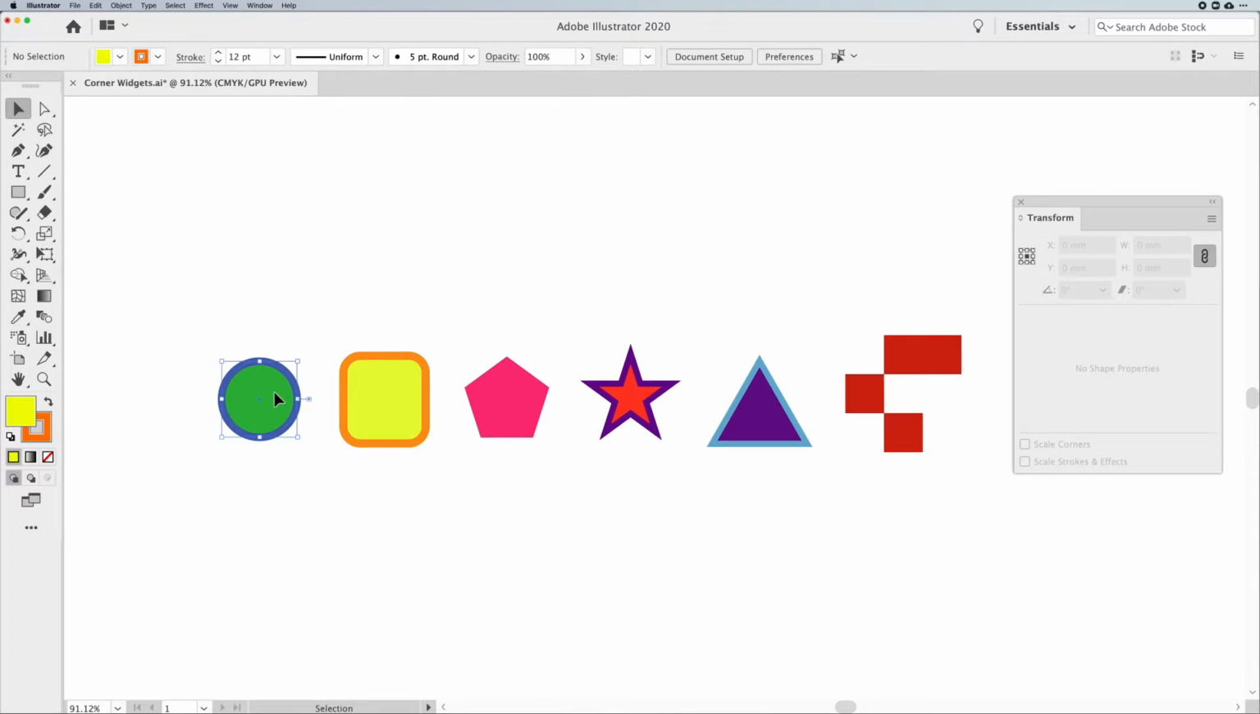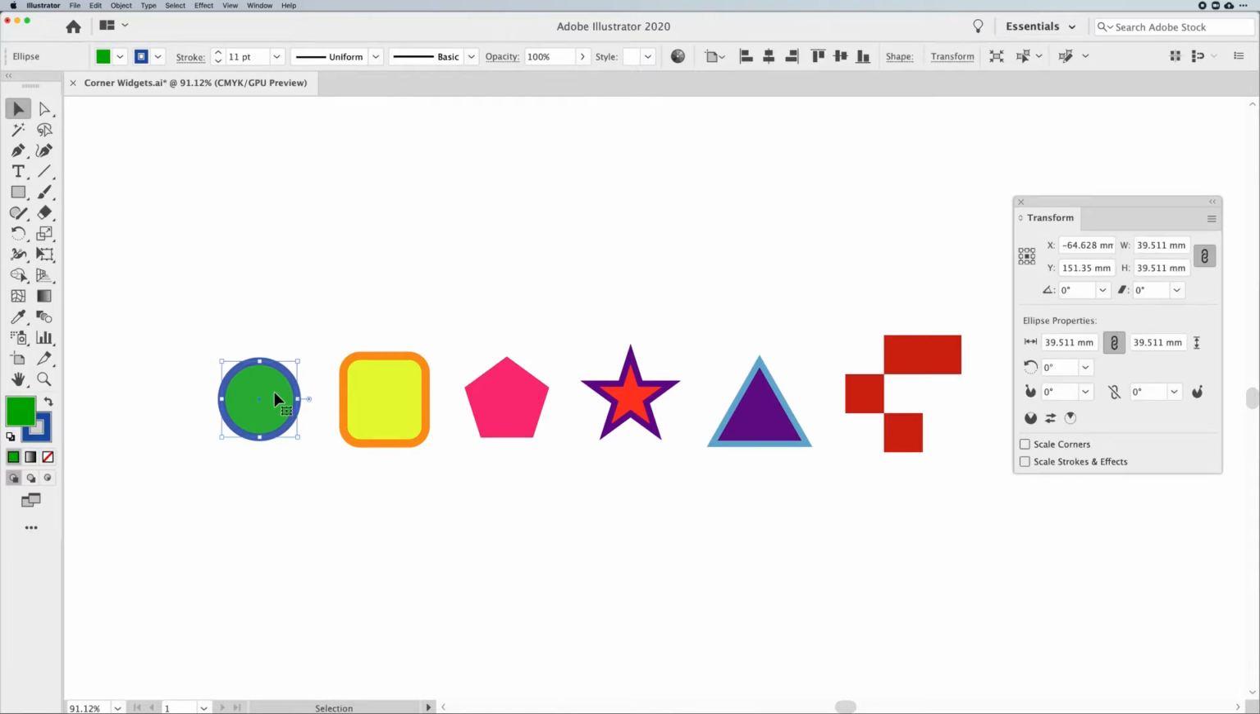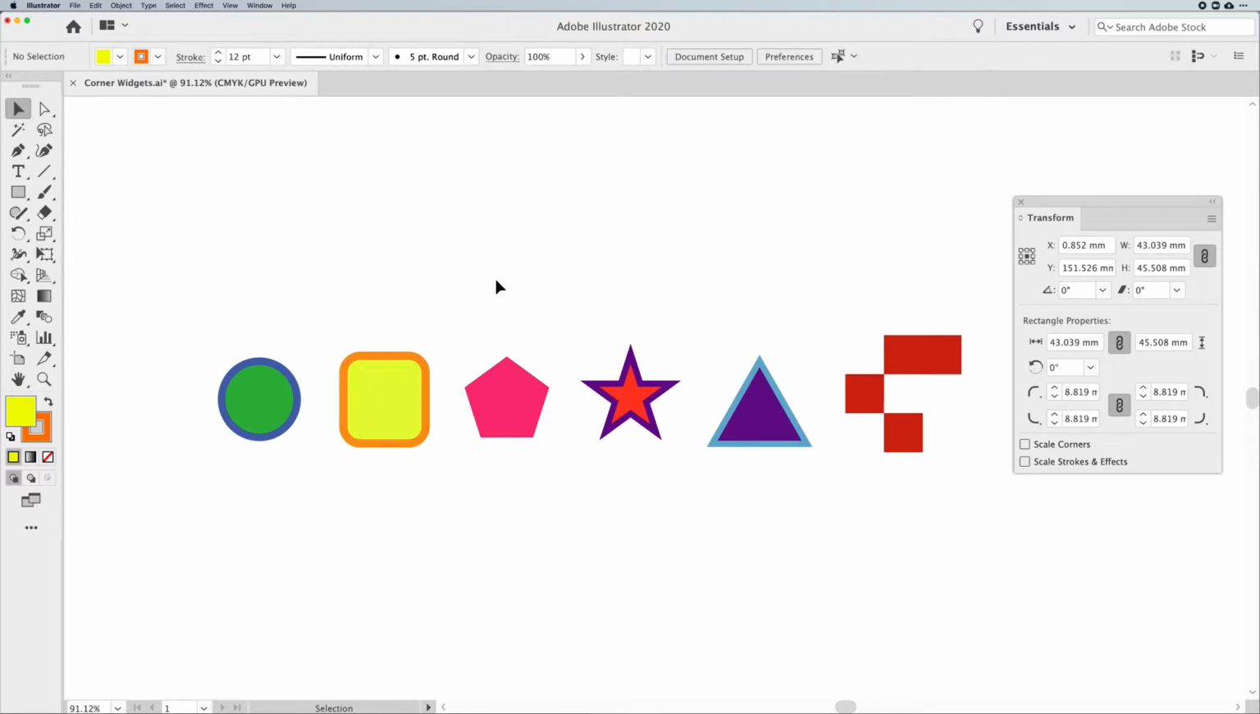So I'm going to go with my selection tool and select a circle. Because a circle has no corners, you are not going to have any of those corner widgets. But if I select anything that does have corners, you'll notice that those little corner widgets, I call those little targets, show up on an object.